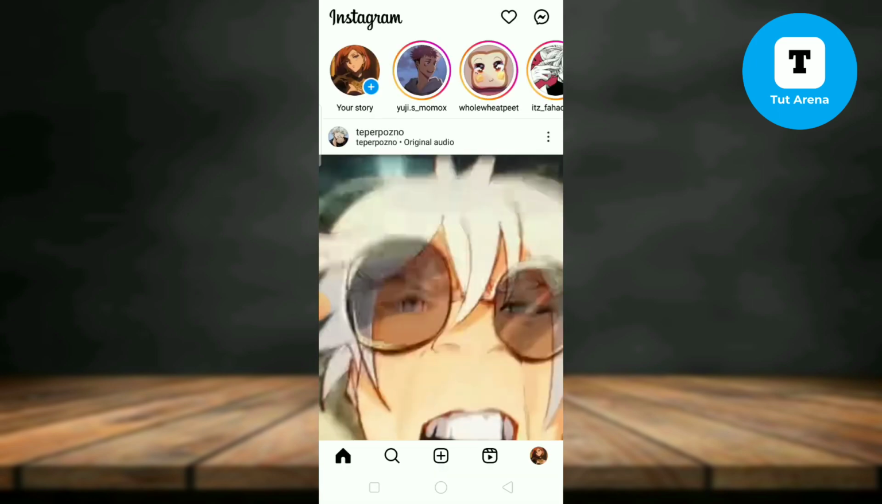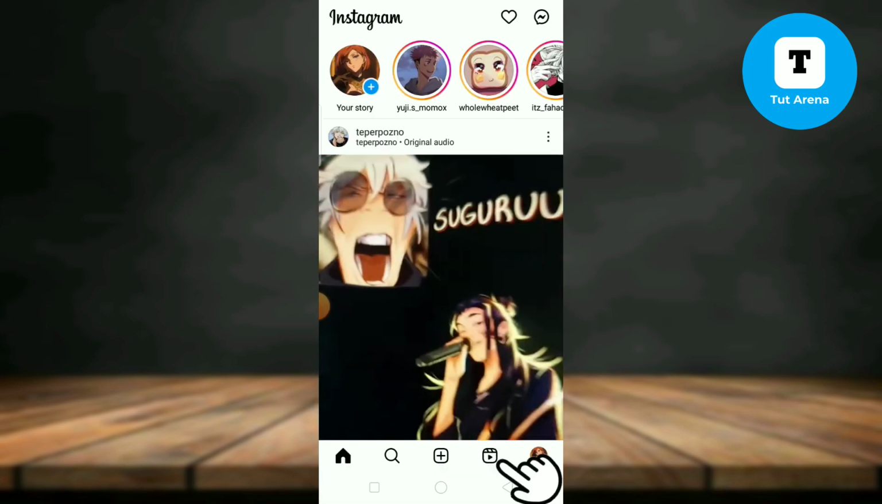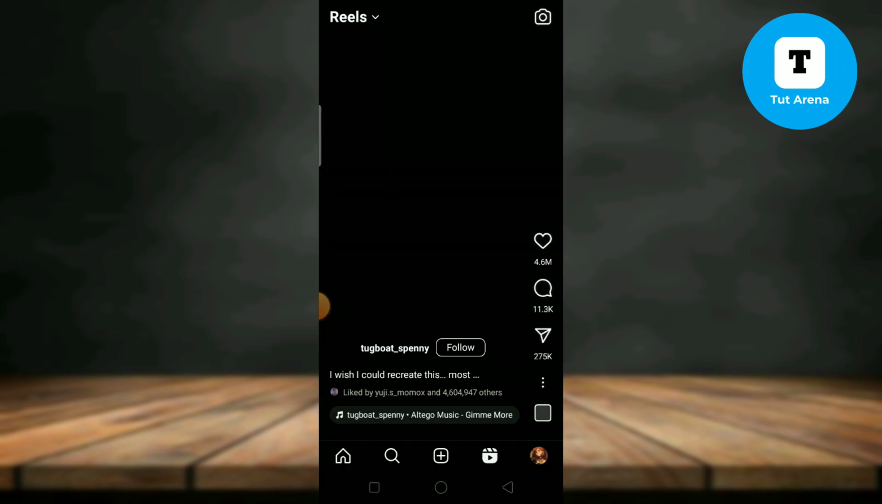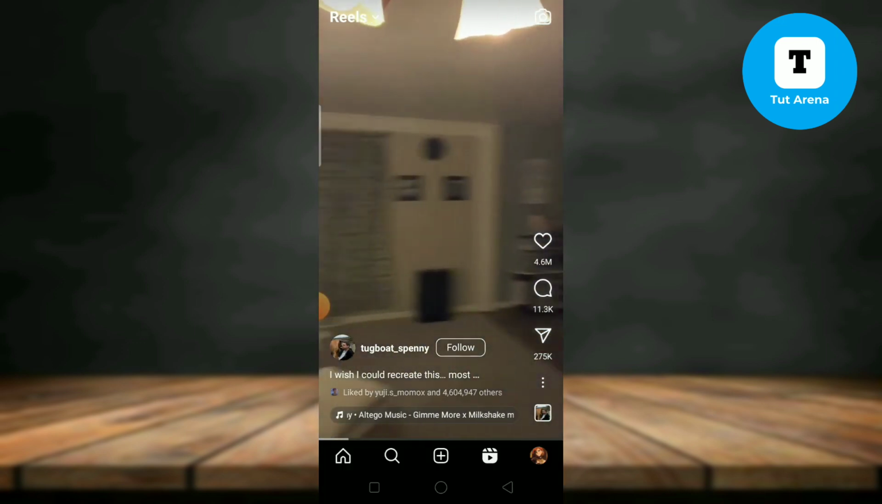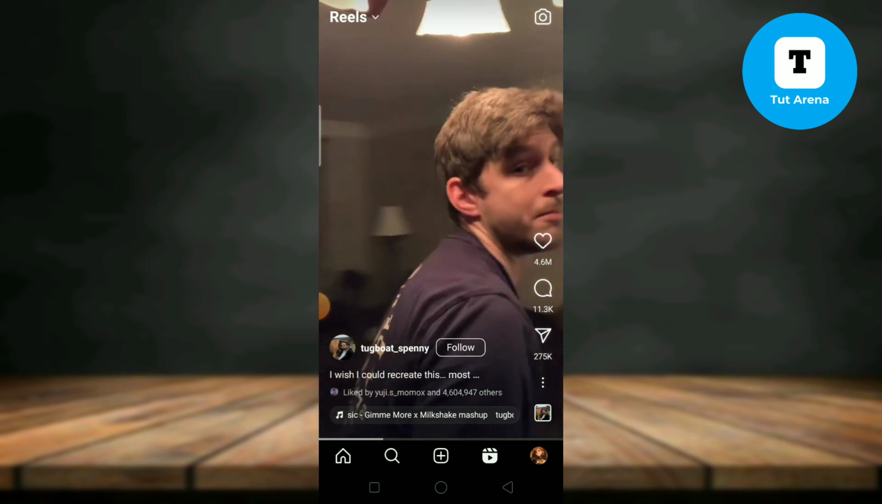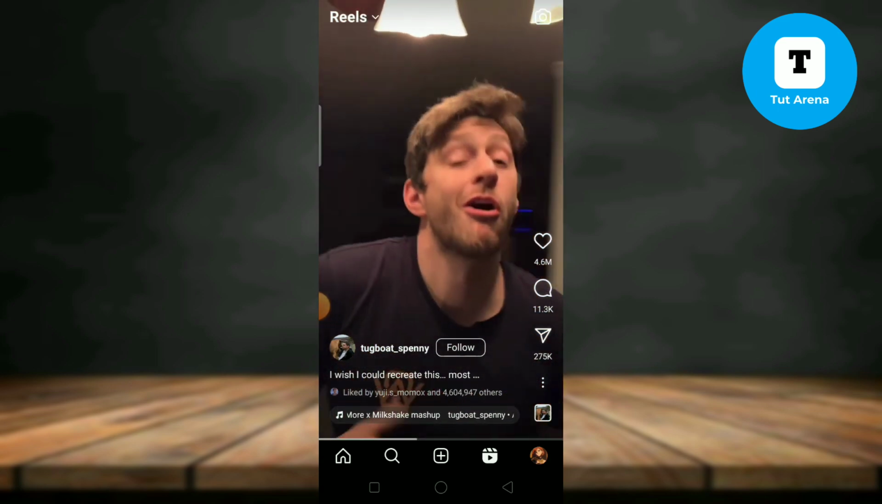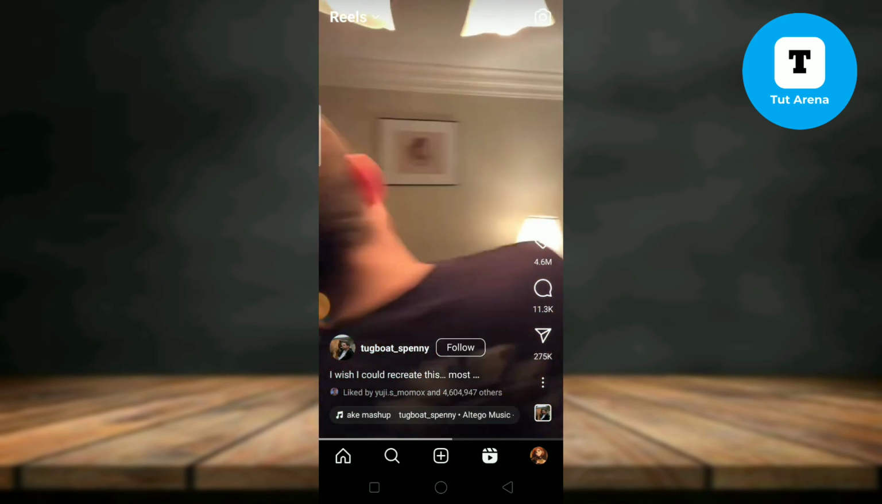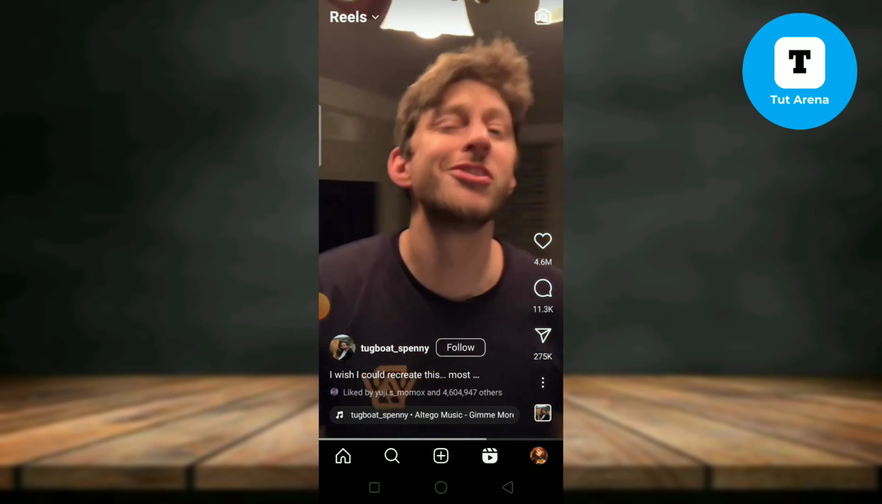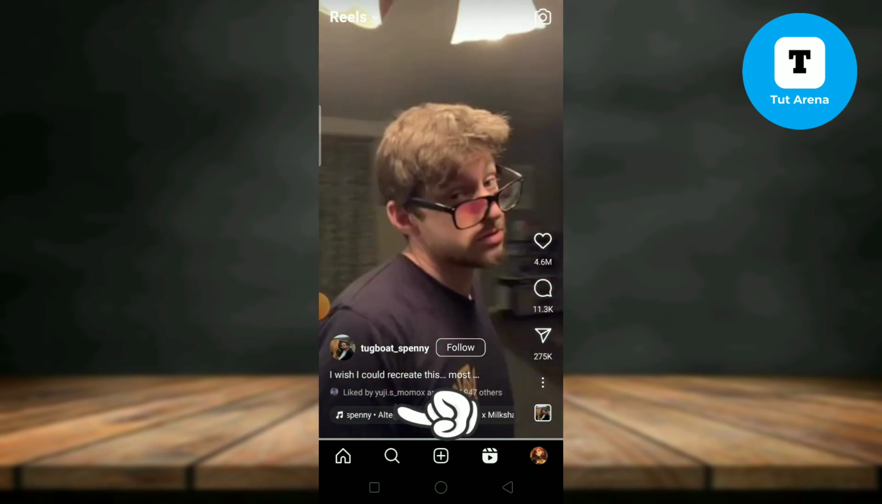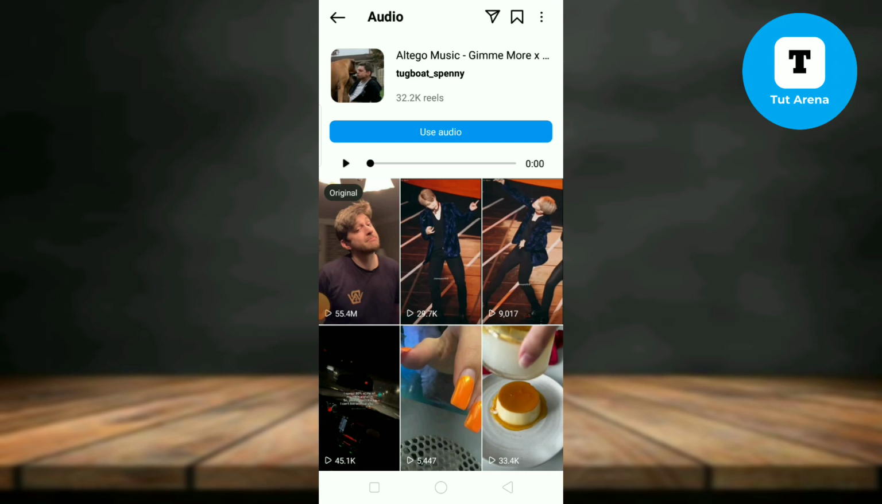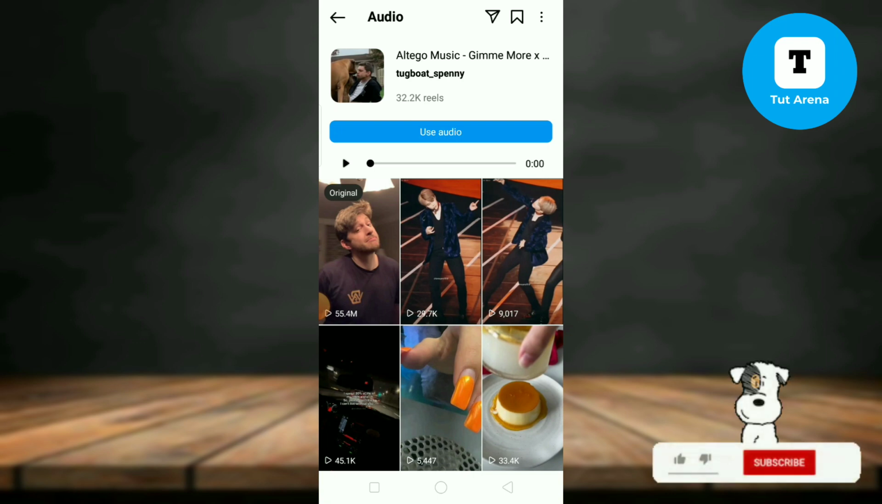Then you can simply tap on the Reels button, and here you can scroll the Reels and find the trending reel, and you can use the trending sound by tapping on here. Then you can hear the audio by tapping on here, and then you can use the audio by tapping on here. Now let's go back.